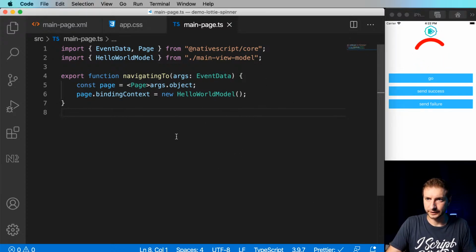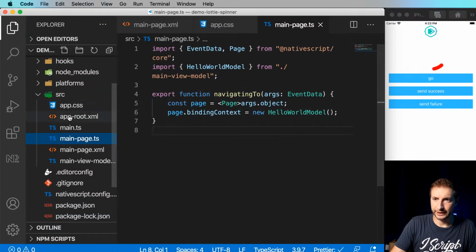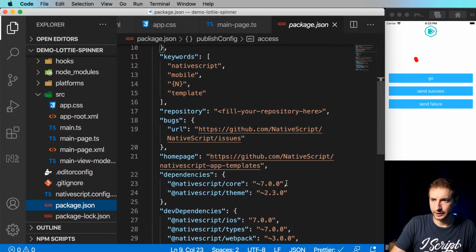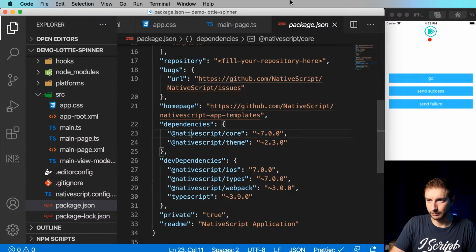Let's wait for that to kick up. Now, while that's starting up, I'm going to show you the package.json here. You'll see that we have NativeScript 7 running, and I'm on NativeScript CLI 7 as well. I don't have Lottie installed yet here, but I'm going to grab that in a second.